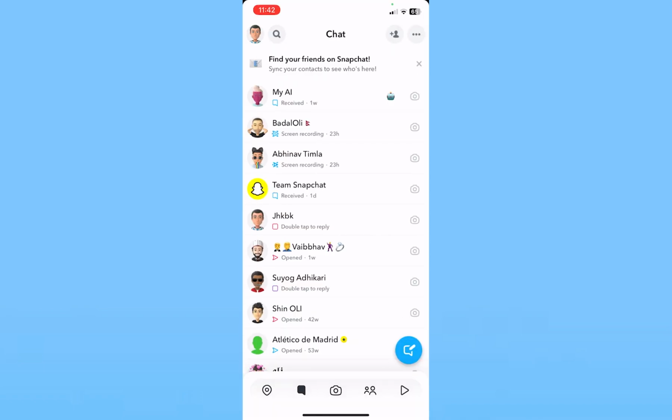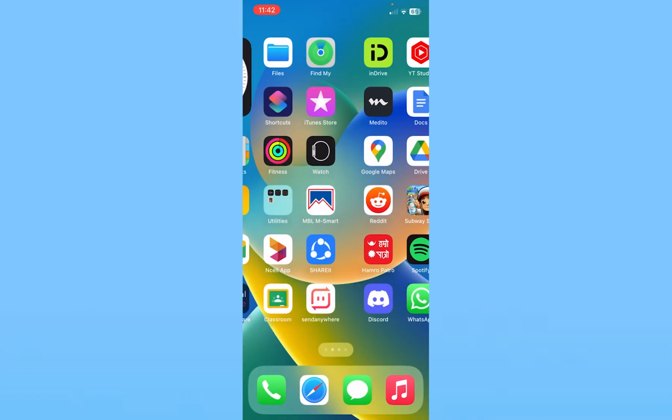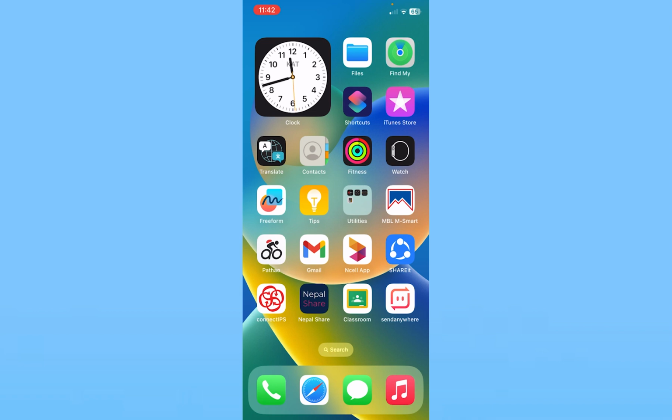And for some reason, even after enabling your microphone, your Snapchat still says your microphone is not enabled. Sometimes this happens. Then you can just delete your Snapchat app and reinstall it again, and then go to settings and turn it on manually, and it should be fixed.